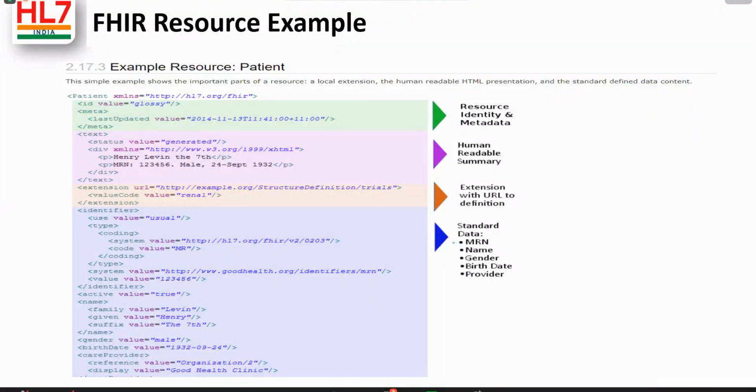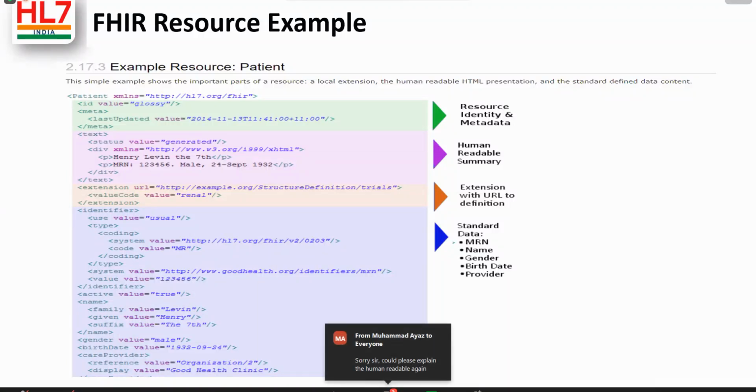So any resource you take, there will be structured data which will be mostly machine processable, and then there will be a narrative section, which will be an HTML block that can be rendered on any web browser, so that a human can read it easily, right? And that way somebody can identify whether the content of the resource is matching the expectation or not, right?